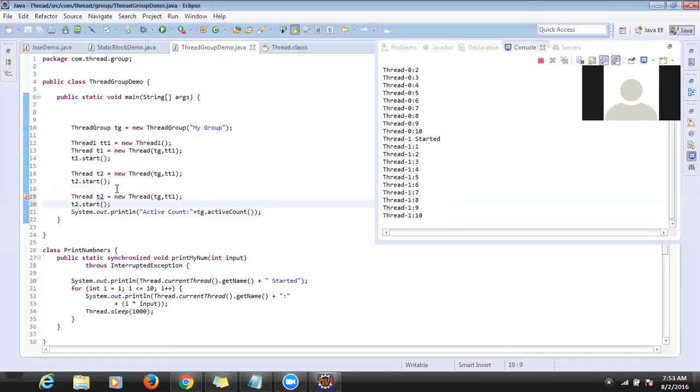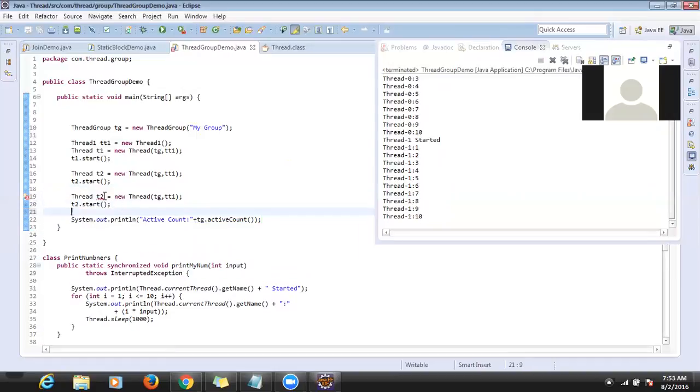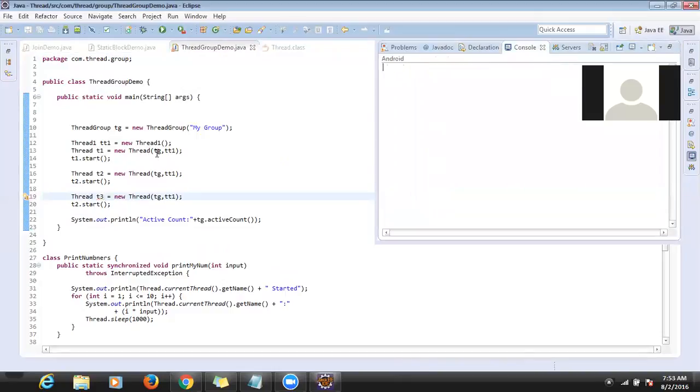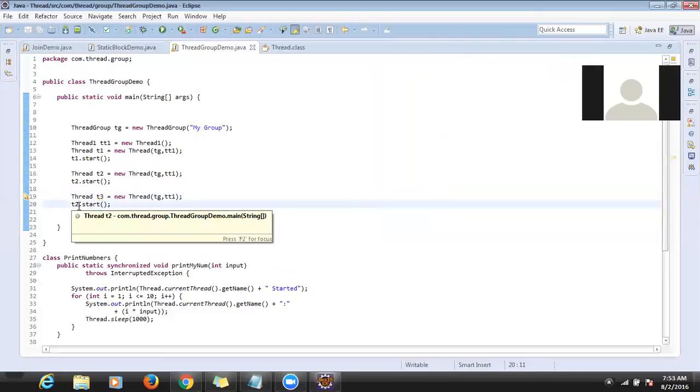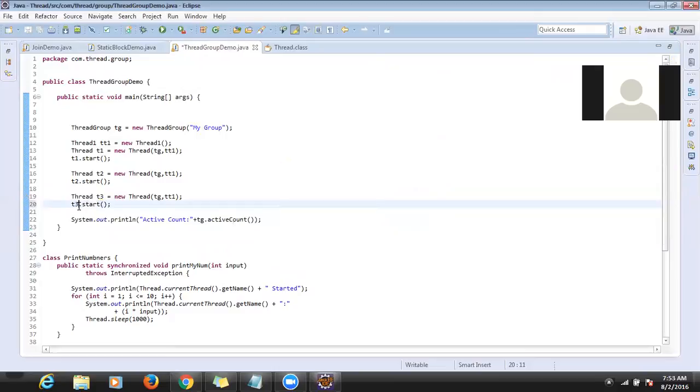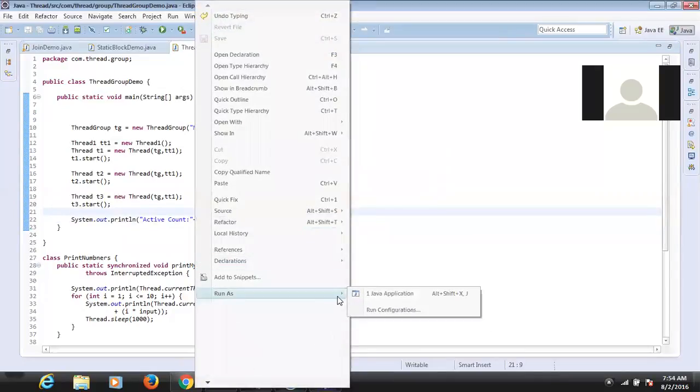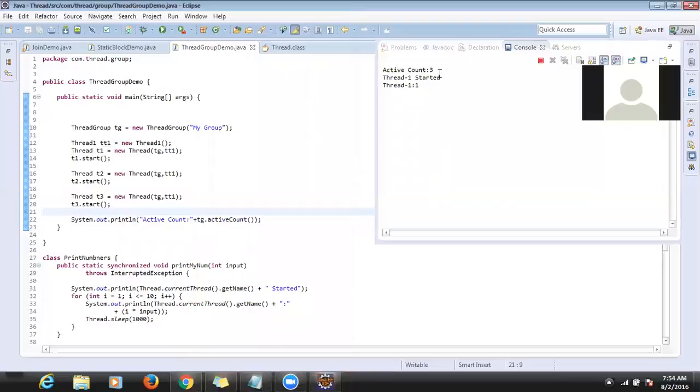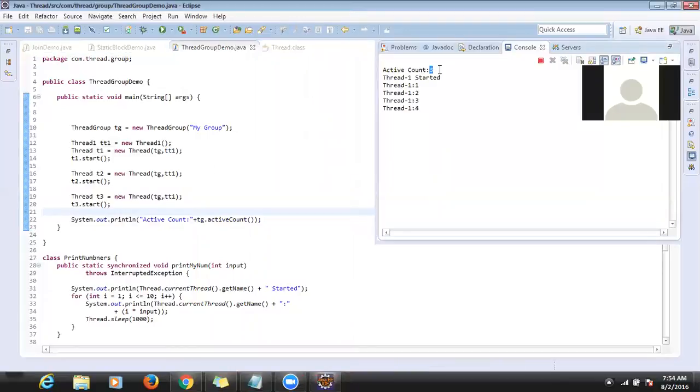So now let me create another thread called T3. And now also we have to register this thread with the thread group. Did you see that? T3 is common, TG is common, right? So all the threads are registered with the thread group, and from that thread group I'm trying to get the active count. Now let me run it and we will see the active count. What is the active count? Three. And 3 threads are trying to execute.